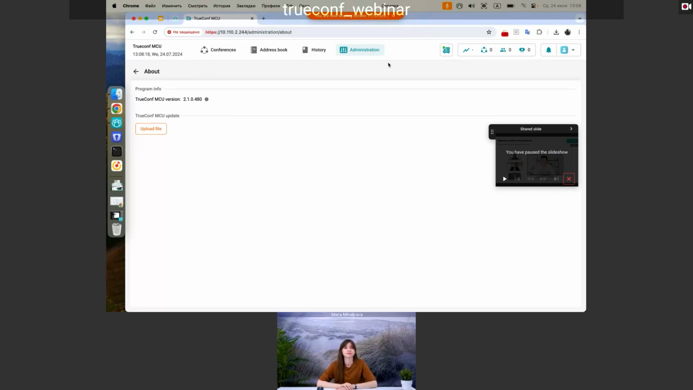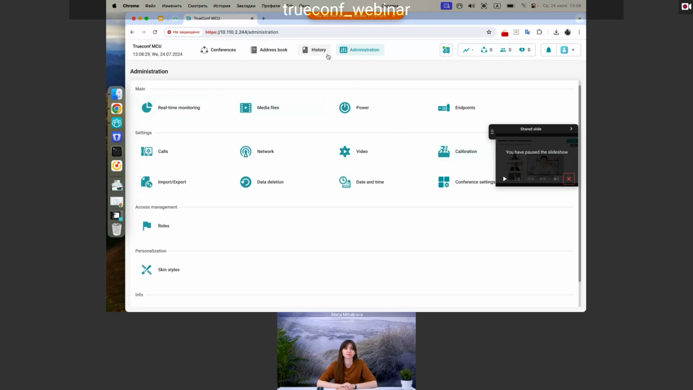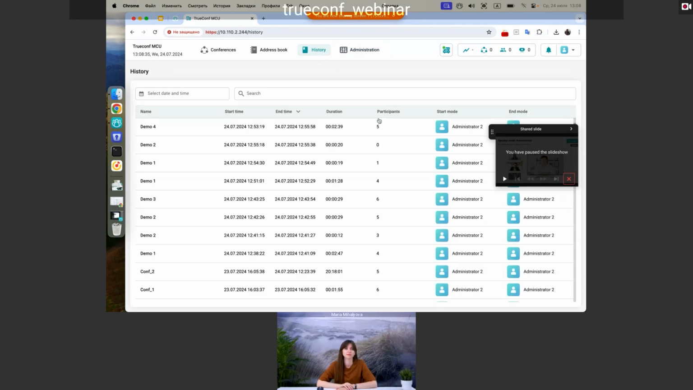I will give you a short explanation of what we have here. We have four main sections of the menu. So we have some settings. We will cover them later. Some updated parts of this settings panel. We have history, where we can see some brief information about the recent activity on the MCU.